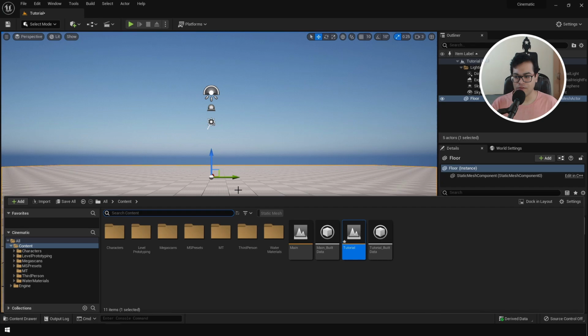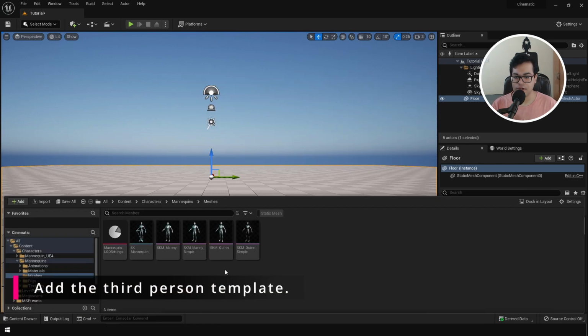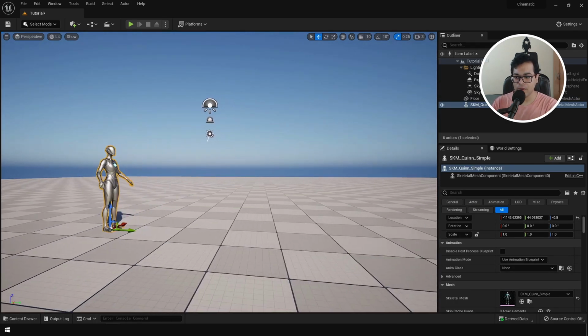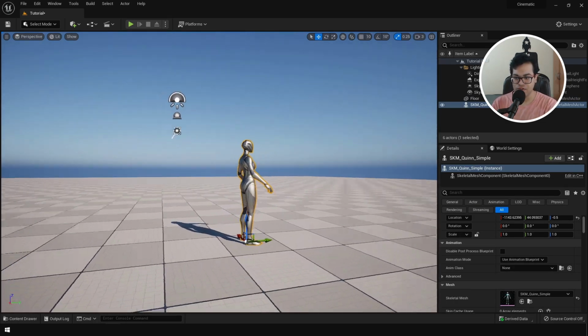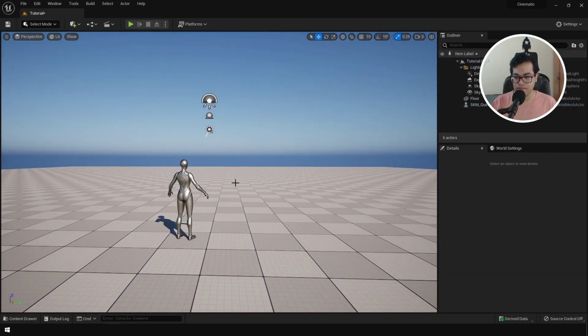So after importing all of the assets in your project, I'm going to import the third person template as well. I'm going to use the third person template as a character scale reference. So whenever you're creating an environment, it's always a good practice to have a character model as the scale reference. After that, let's start making this environment.